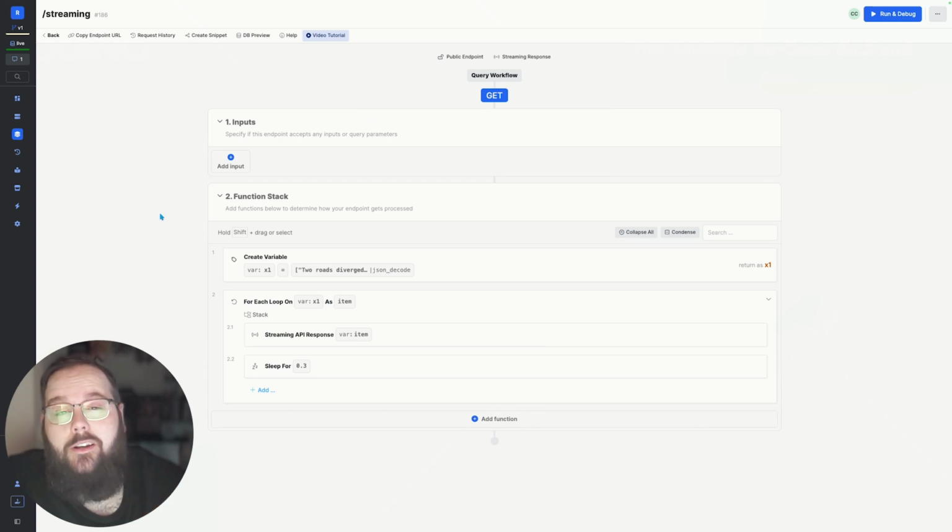Now, you may be wondering what happens if you call this API from a platform that doesn't support streaming responses. Well, I can show you that too. So we're going to get this endpoint URL again. And this time I'm just going to paste it into my browser and we'll see what happens.